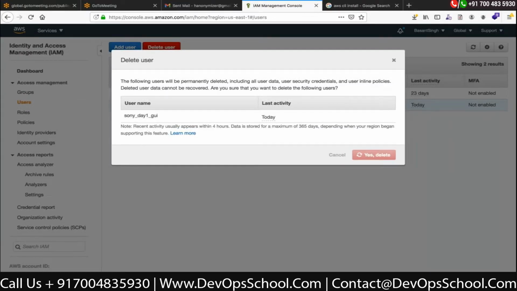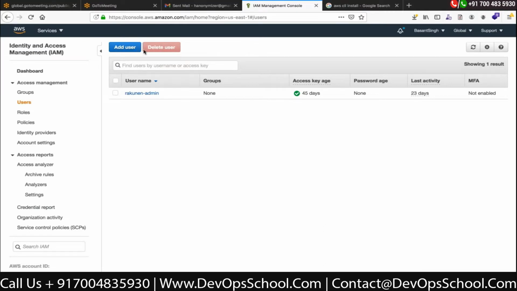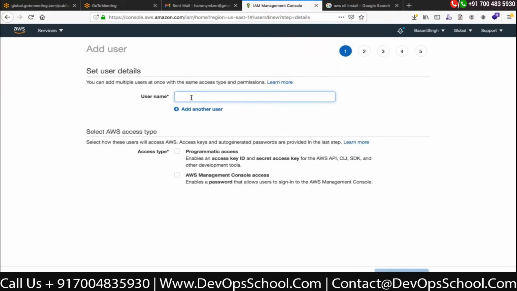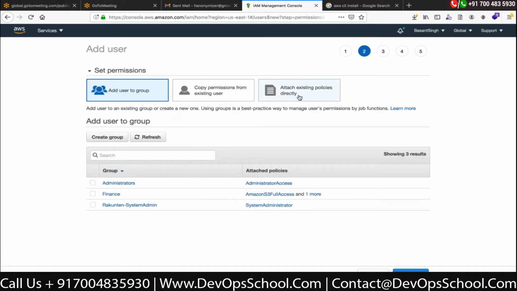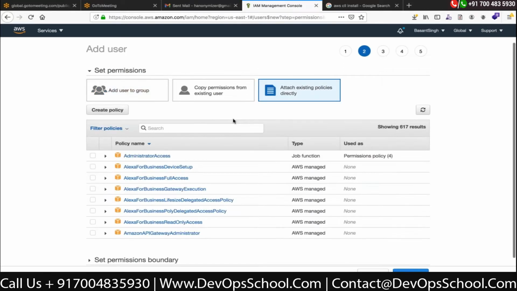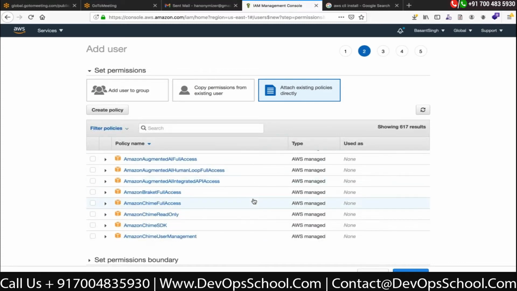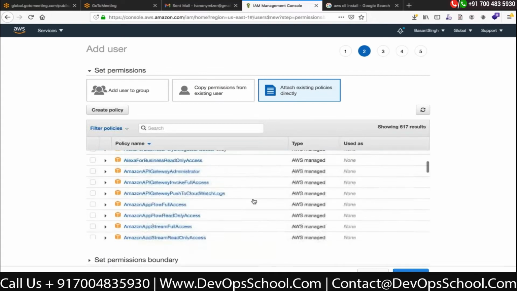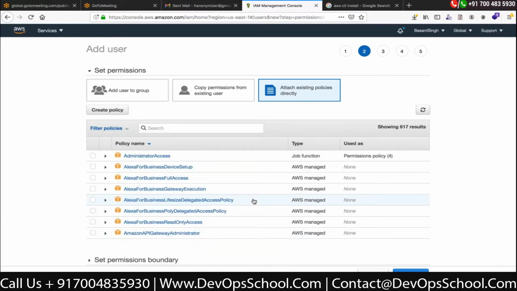And I'll create another user, but this time I'm going to do a login from a console. So add user. This is like Sony day 2 user. Sorry, Sony programmatic access, day 1. All right, and this time I want to have programmatic access, and next permission. All right, attach existing policy. So I have a list of policies, as you know now that whatever policy we attach is the actions that a particular person or a user can take care of.